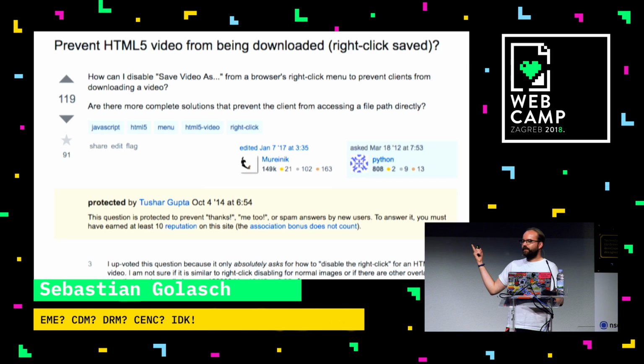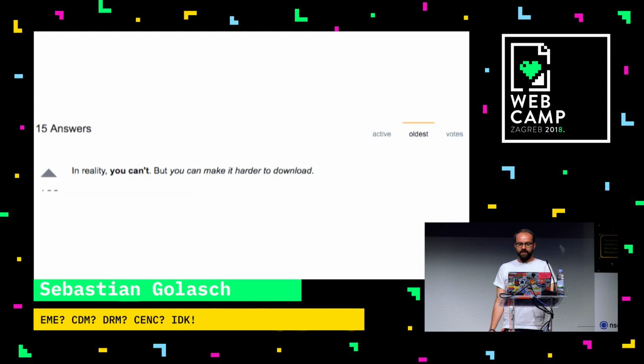So what do developers do? They ask Stack Overflow if there's a solution, and so did I. And the thing with this is you get a lot of recommendations. Oh yeah, you can disable right-click, as if that would help, like with developer tools and stuff. But yeah, that's the sort of stuff you get from asking Stack Overflow. The reality is, though, you can't prevent downloads from videos embedded with the video tag. It's just as open as it can get.